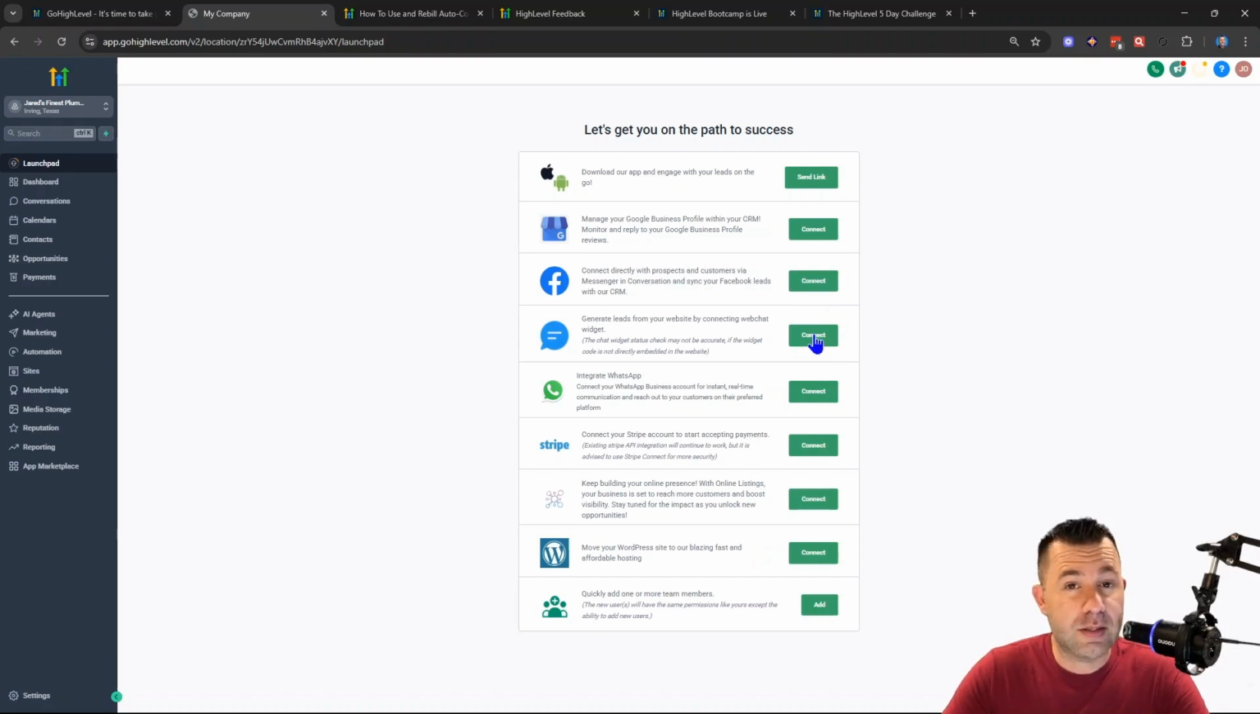And they don't have to use a HighLevel website. You can actually put the code on any website. It'll work. If you're not in the US and you have heavy WhatsApp usage, you're going to want to connect WhatsApp. This is for your customer to connect their Stripe account so they can accept payments for anything they might be offering. This is going to be your listings and citations here.